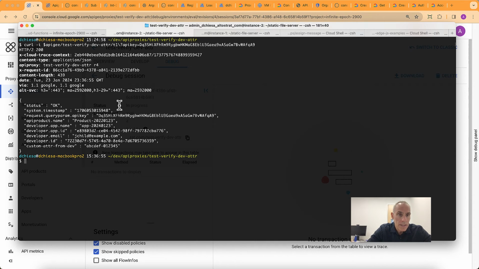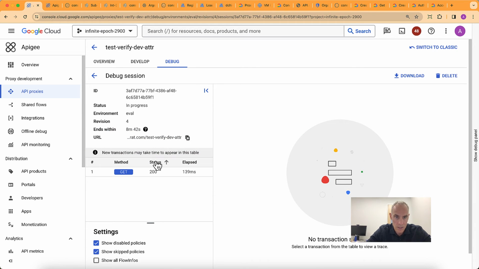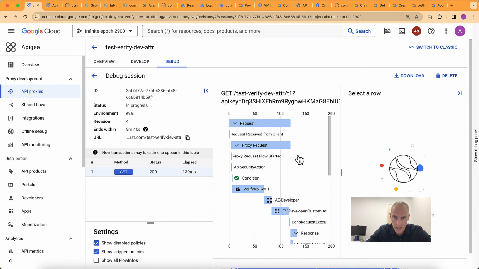So here we can see the response. That's the API key that I sent in. This is the product that the API key was registered for. Here is the new app that I registered. There is the app ID. This is the email of the developer. This is the developer ID, which is just a unique ID. And here's the value of the custom attribute that I had registered on that developer. Let's go to the debug session and have a look at how this works.